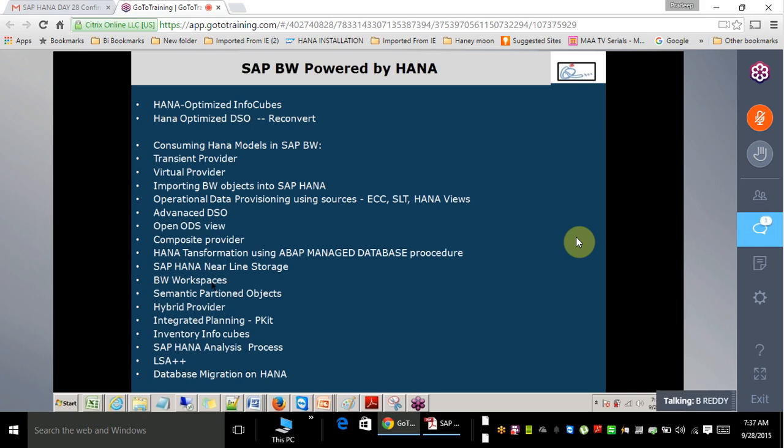Very simple. If issues come, then you have to analyze. Otherwise, it's a normal zip file install. You'll have BW on Oracle. You'll install the HANA database first. Then you start running the software using the DMO option.